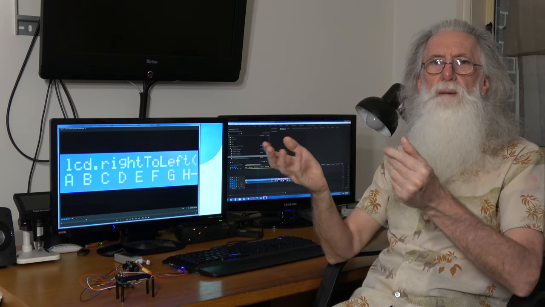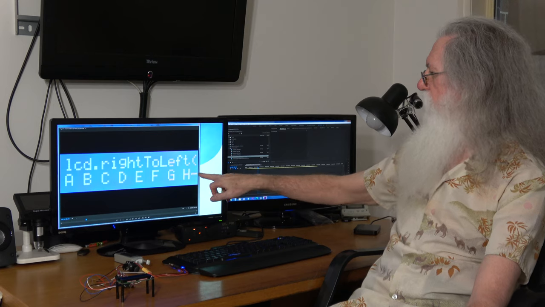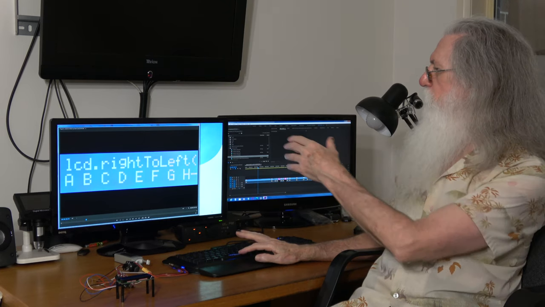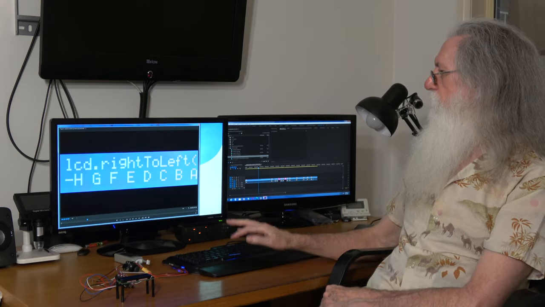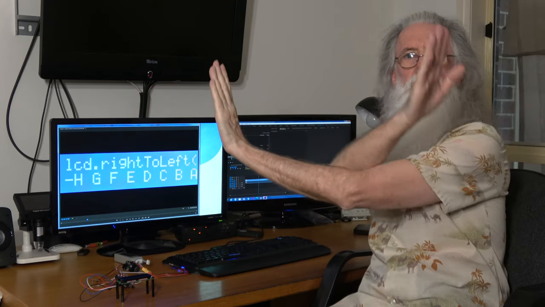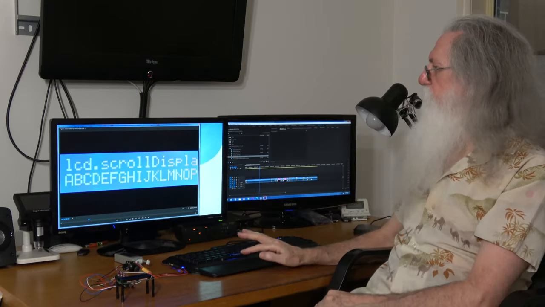Some work, some don't. As you see it, A, B, C, D, E, F, G, H, and a dash. I'm just showing you a dash. Now when you LCD right to left, it swings it around right to left, like you've rotated it around the center. And there's left to right and that sort of thing.